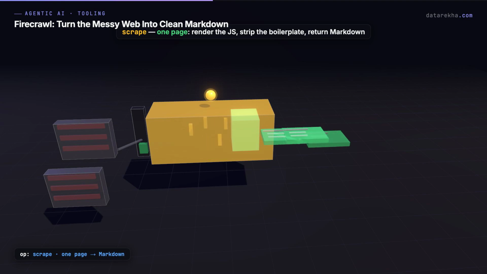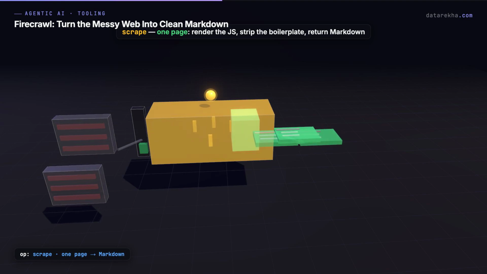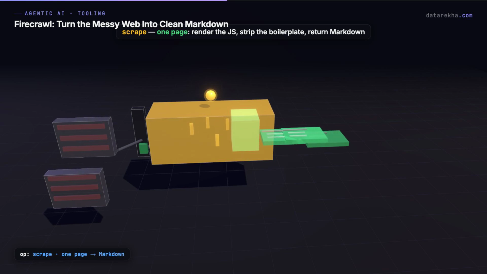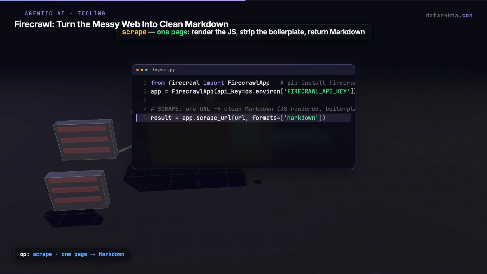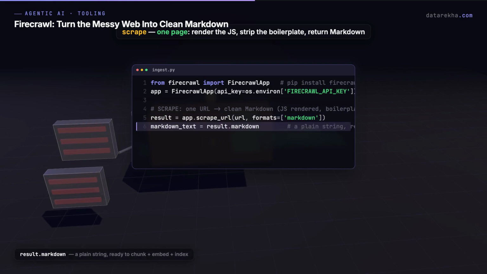Scrape is one page. It fetches a single URL, renders the JavaScript, strips the boilerplate, and returns the content as Markdown. Watch the code. You create the app with your API key, call scrape_url with formats Markdown, and read result.markdown, a plain string ready to chunk, embed, and index.